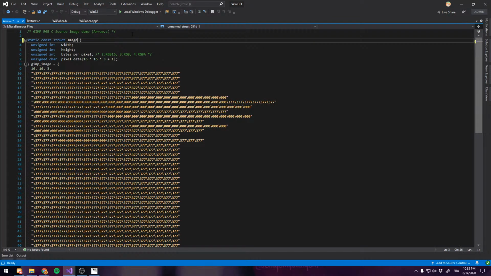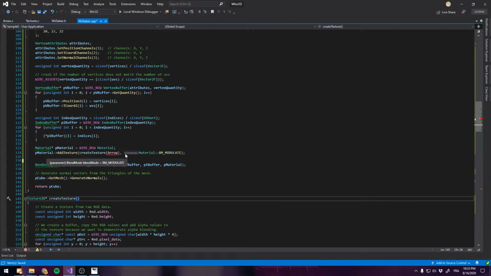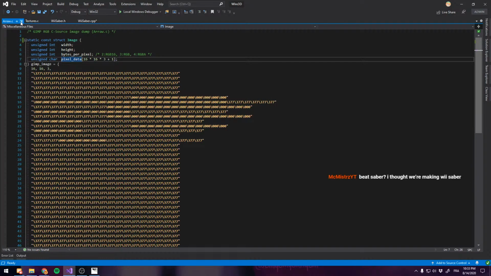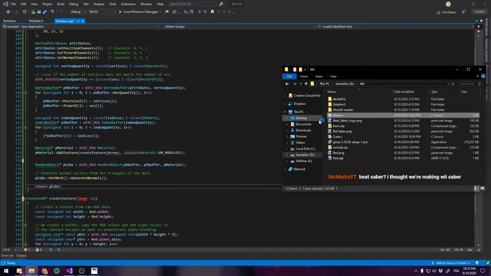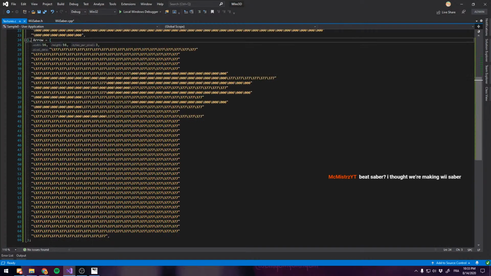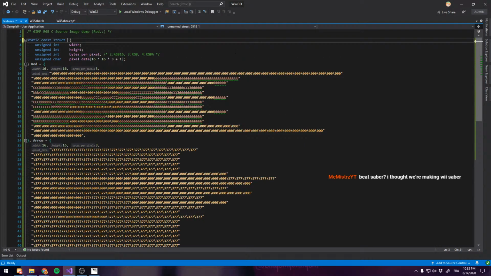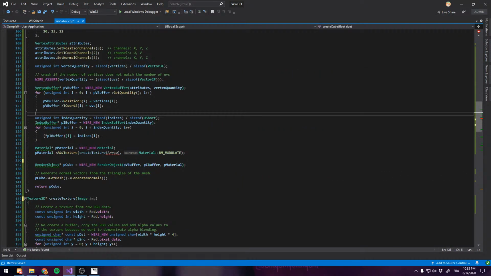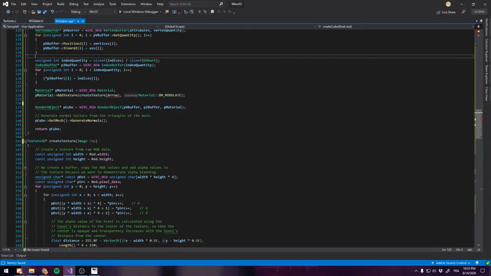Struct image, so now it has a name. Now we can say image. Oh, what? No, why are we in arrow.c? Let's delete that. Let's go into textures and name the struct image Beat Saber. You thought we were making Wii Saber? Oh yeah, good point. We're making Wii Saber, indeed.